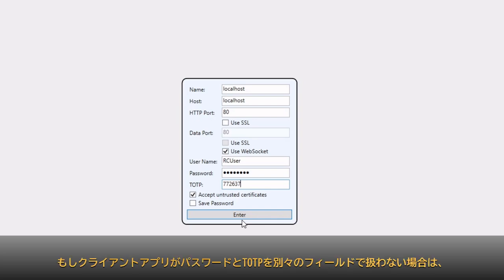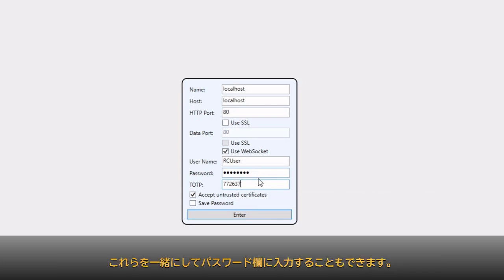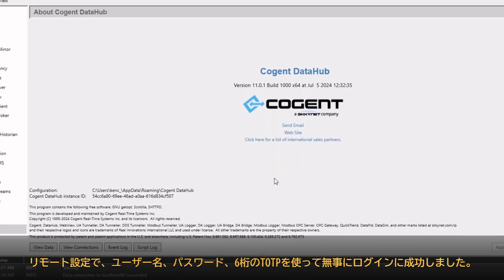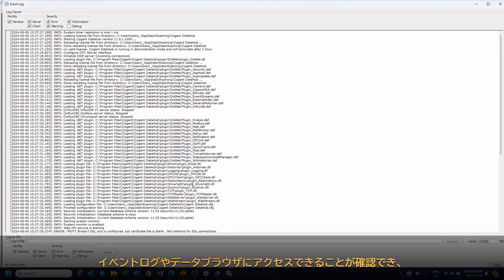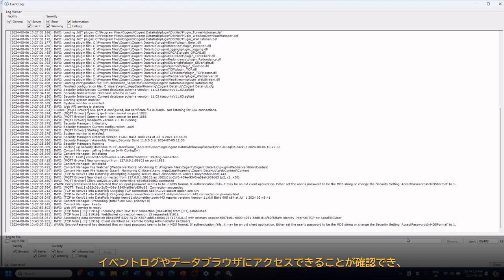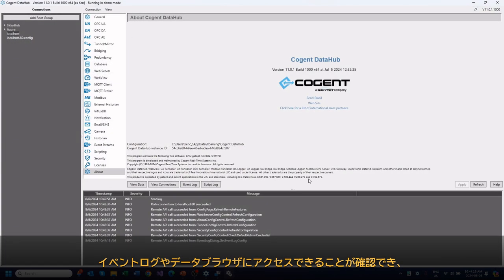And you'll notice that if the client app does not support separating the password and TOTP fields, you can just concatenate those together in the password field, and that should work. So we've now successfully logged in using our remote config username, password, and our 6-digit TOTP. And I can see that I have access to things like the event log, as well as my data browser.